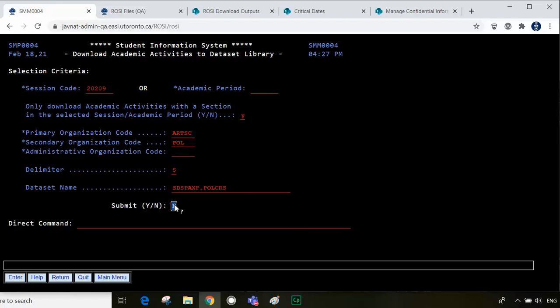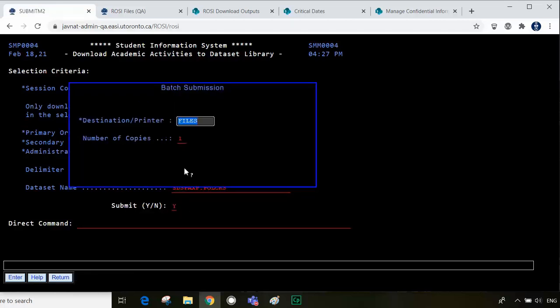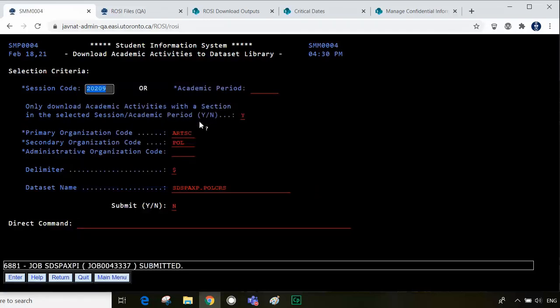Type Y in the Submit field and hit Enter. Then type Files in the Destination Printer field. The point of using files is that there's an output file that tells you about the success of your download. You will see a job number at the bottom of ROSI's screen. Write it down if needed.